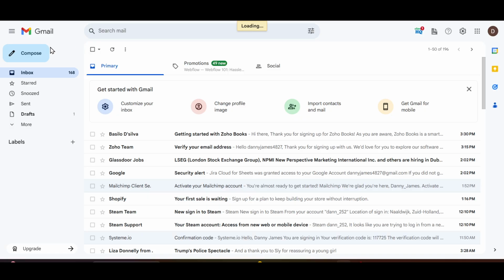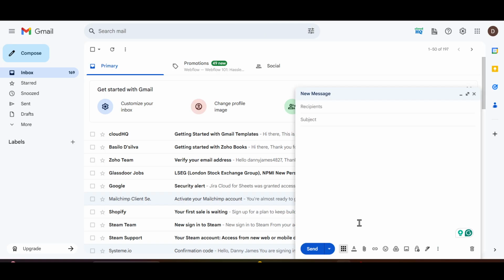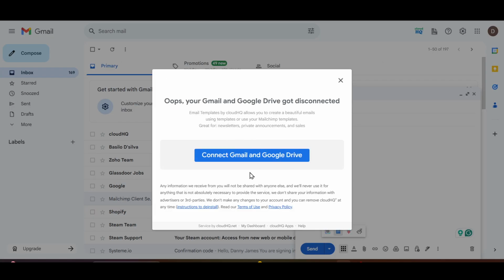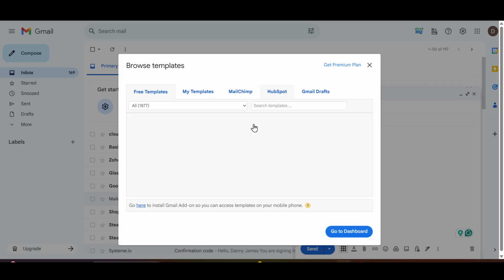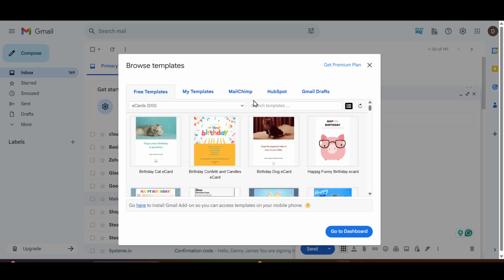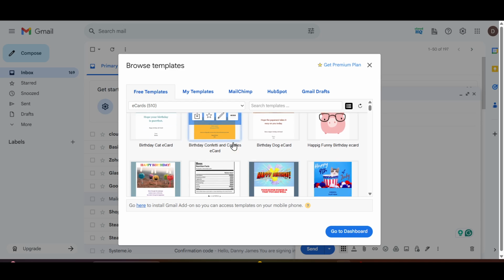Now to write the email, on the left side, I will click on compose. After clicking on compose and writing a new email, click on this more tools option, and here you can see this insert template icon. Just click on it, and then all the templates will appear here on your screen. If you have the MailChimp, HubSpot, or Gmail draft templates, you can choose from them, or you can browse through these free templates.